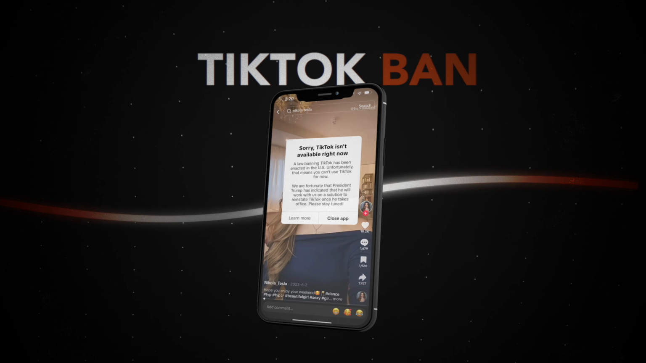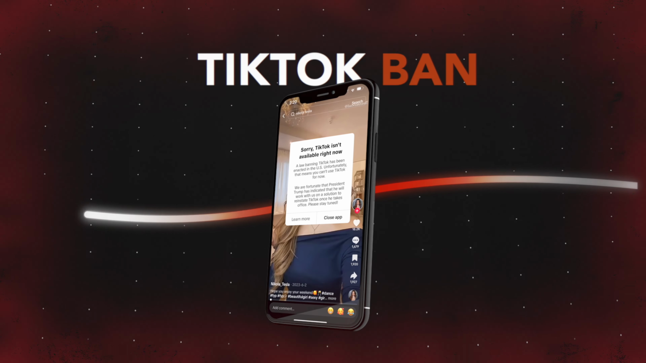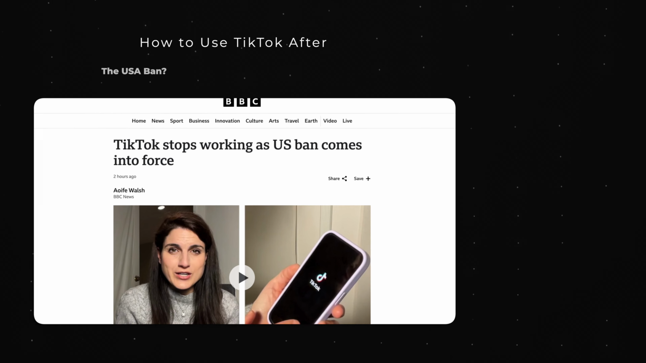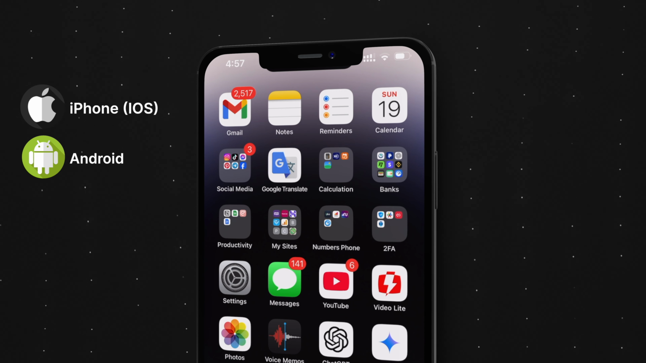If TikTok has been banned in your region, don't panic, I've got a solution for you. In this video, I'll show you a brand new method to bypass the TikTok ban in the USA. It's simple, safe, and works perfectly on both iOS and Android. Make sure you stick around until the end so you don't miss any crucial steps.